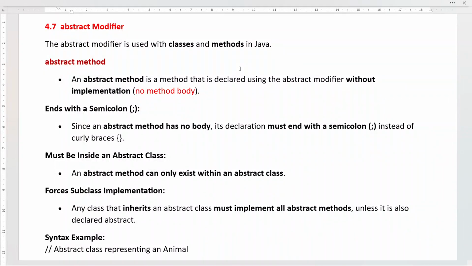Hi friends, today I am going to explain one of the most important modifiers in Java, that is the abstract modifier. The abstract modifier is used with methods and classes, but not with variables, unlike modifiers like public, private, final, etc., which can be used with variables also. But the abstract modifier is only used with methods and classes. Let's see what an abstract method is.